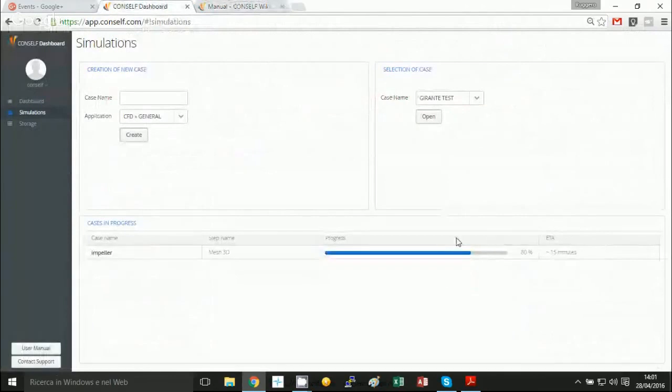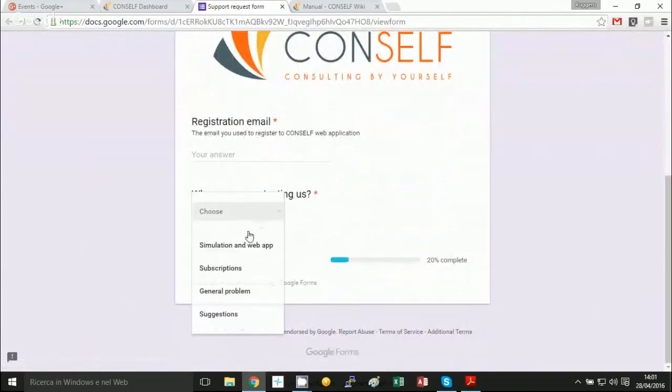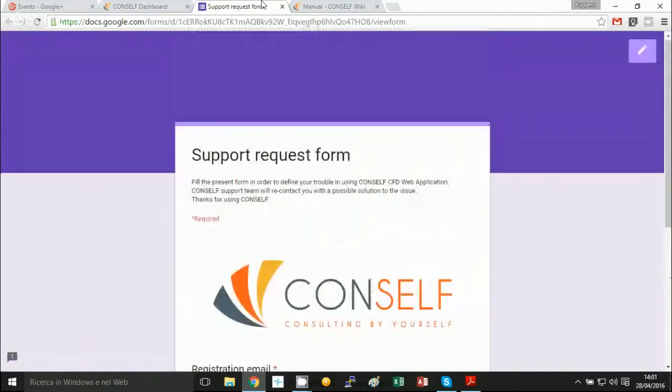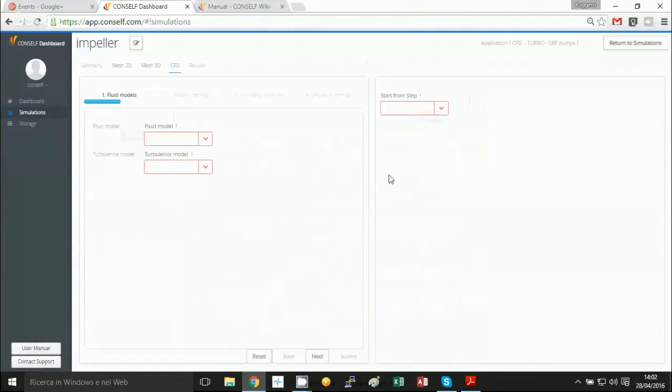You can see we are now at 80% of the meshing creation. It should be finished in a few moments. Let's wait a little bit longer. Meanwhile, it's also worthwhile remembering that you can get access to the support service, available 24/7. There is this button just below the user manual, contact support. Here, you can describe the problem you have just had and get a quick reply. Here it is, the impeller mesh is now completed, so we can open.